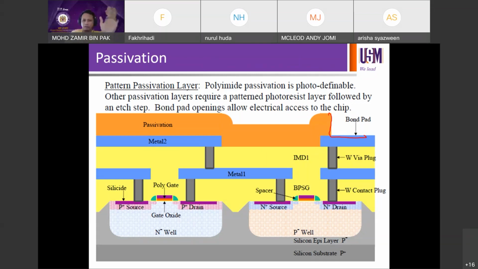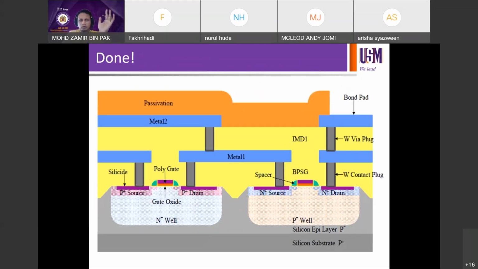Okay, now front end is almost done. So you open the bond pad, and then your bond pad is open. The area for the bond pad is ready. So then you complete the fabrication, the front end fabrication. But in this case, it's just a simple device up to metal 2.